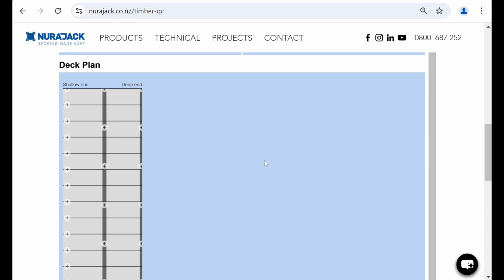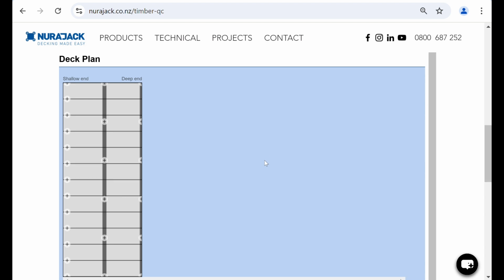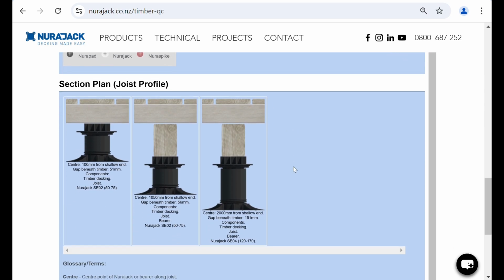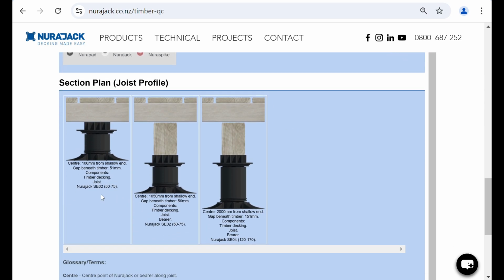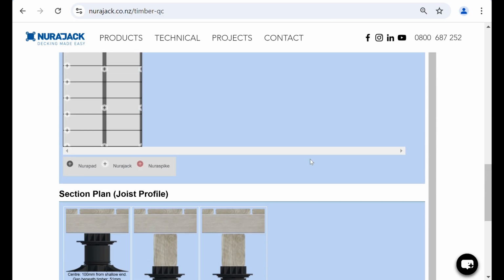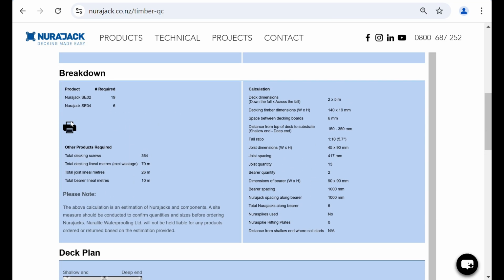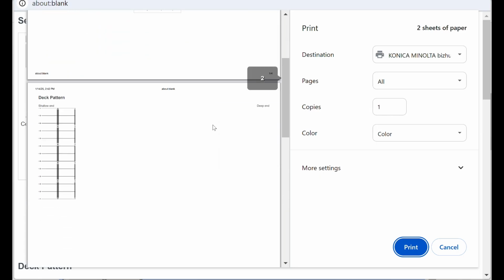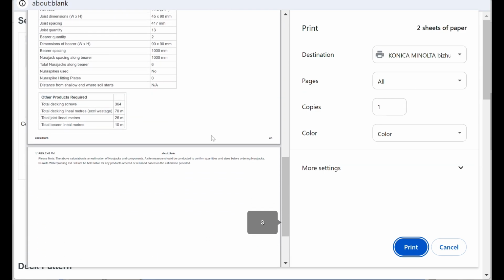This shows the location of the Nurajacks, the bearers and the joist, and then our section plan or our joist profile, and this shows us exactly the Nurajack spacing underneath the bearer and the joist. So we can scroll back and print that out. And here's all the information that we've just put into our quantity calculator. Now let's go and build our deck.